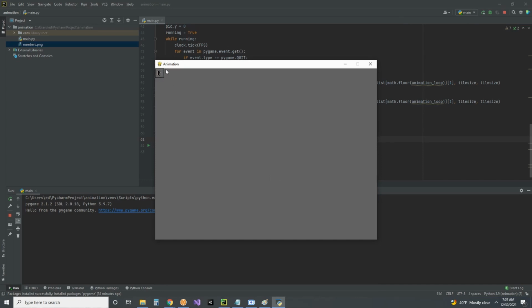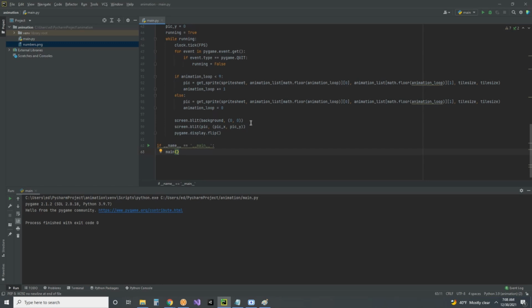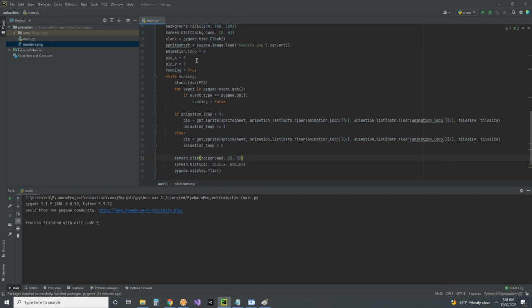So now you'll notice that our numbers are just going through super fast. You can't even tell what they are. Let's pull it in the middle so that we can see it a little bit better. In order to do that, we can actually change this. Pick X and pick Y. Let's set it in the middle of the screen. So let's do win width divided by 2, which will take the entire width of the screen and divide it by 2 to put it about in the middle. And we'll do win height divided by 2. So that should put it in the middle for us.